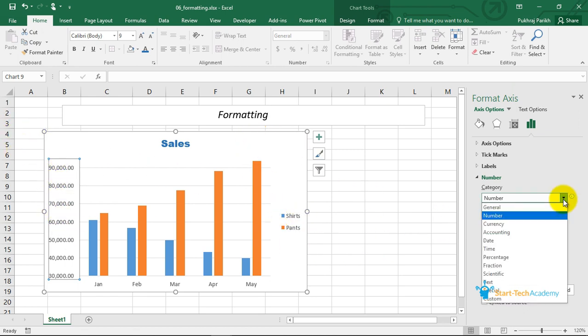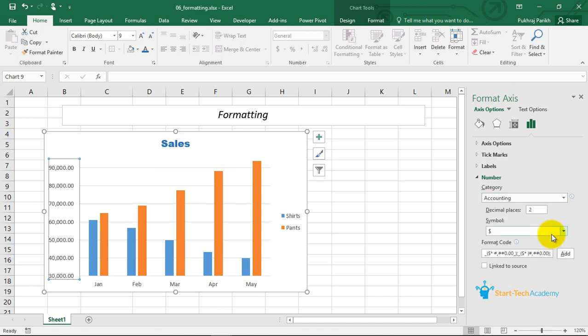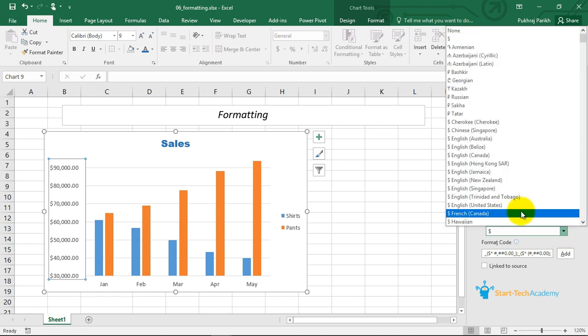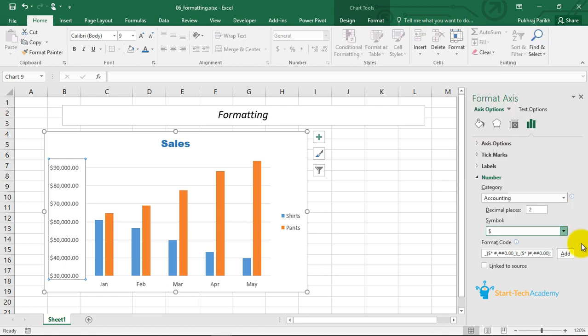If you want this to be shown as a dollar value or a currency value, you can select accordingly. So for example, if I select accounting, you can see this dollar value is shown here. Since these are sales values, this dollar here makes sense. You can change the symbol which you want. If you are working in some other currency, you can change that currency and it will show that currency symbol.